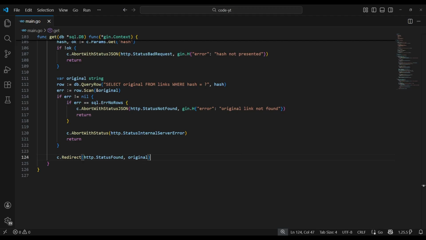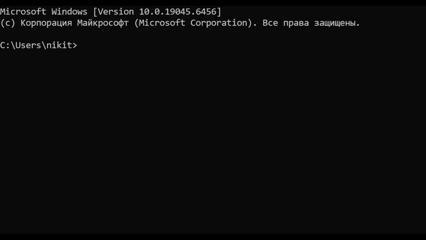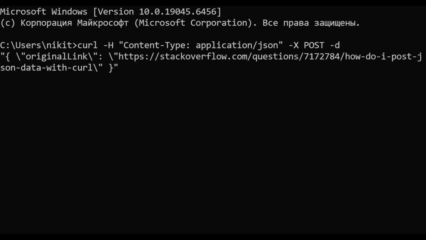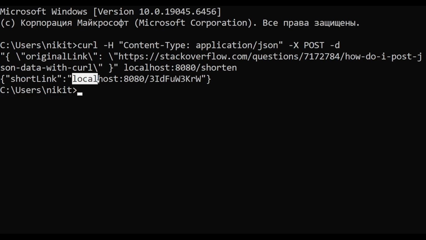The implementation is now complete, so let's test it. First we will create a short link using the first endpoint. Open the command line and type curl. This is the tool for sending HTTP requests. Header will contain content type JSON. The HTTP method will be post, and the body will contain a JSON object with the original link. At the end, type the path to the first endpoint and press enter. And just like that, we get the shortened link.